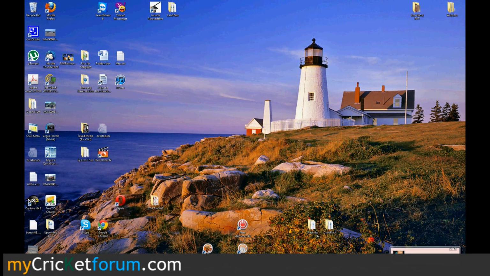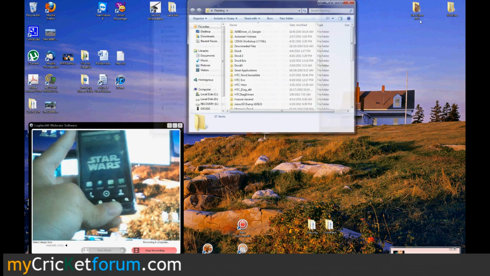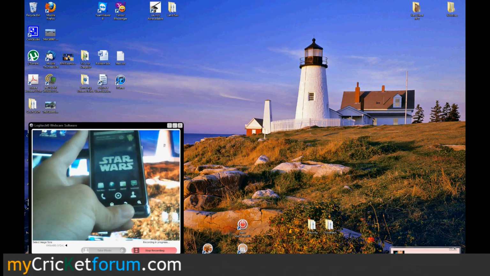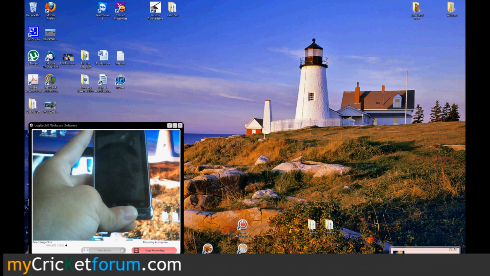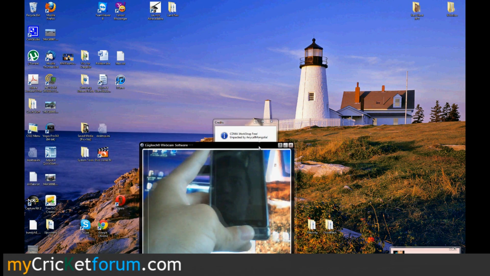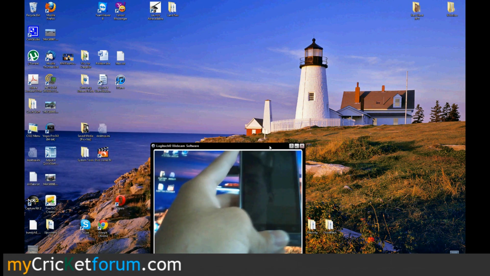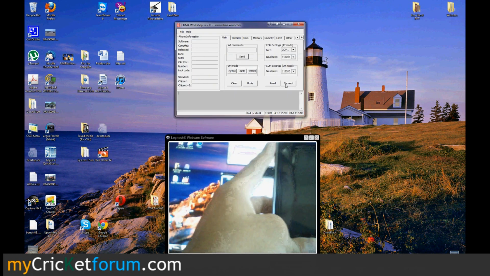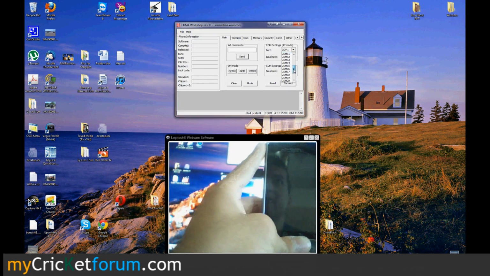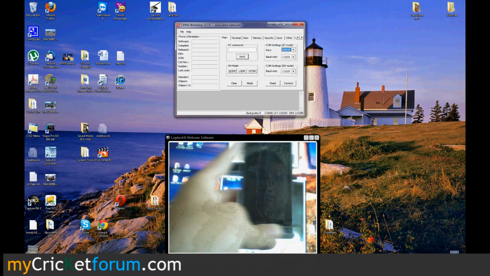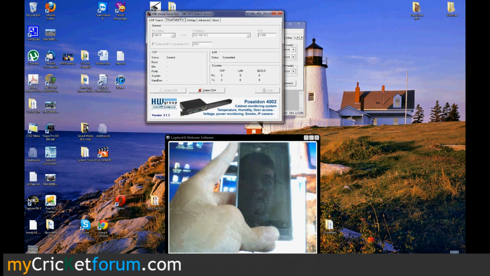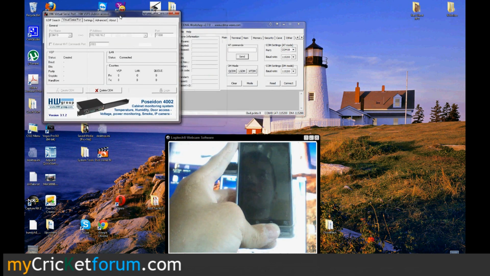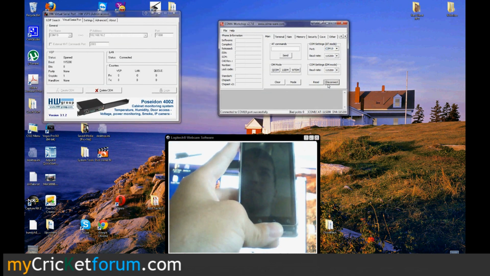There it is. Alright, then we're going to connect. It's on COM19 because that's the COM port we have here that we set up. We're going to hit connect. You can hit read if you want to find out some stuff about the device.